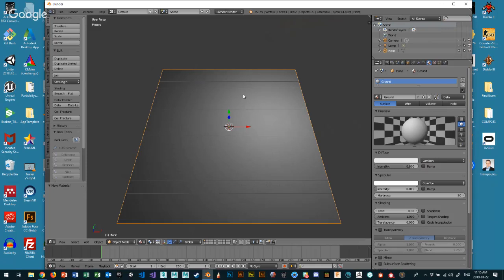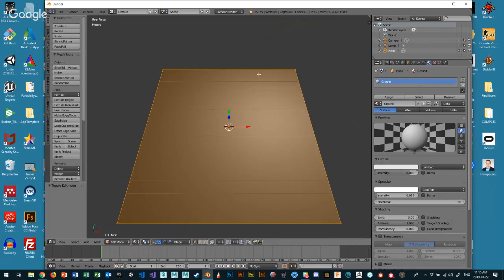Cool, so, are you with me? I've got a plane with a material called ground applied to it. I've reduced the specularity down to very low. And what I want to do now is go into edit mode. This is the quick way of doing it, guys. I'm going to go into edit mode. So you see the whole plane is selected. And on the left, there is a subdivide button. See the subdivide button? Let's subdivide this plane into little parts.